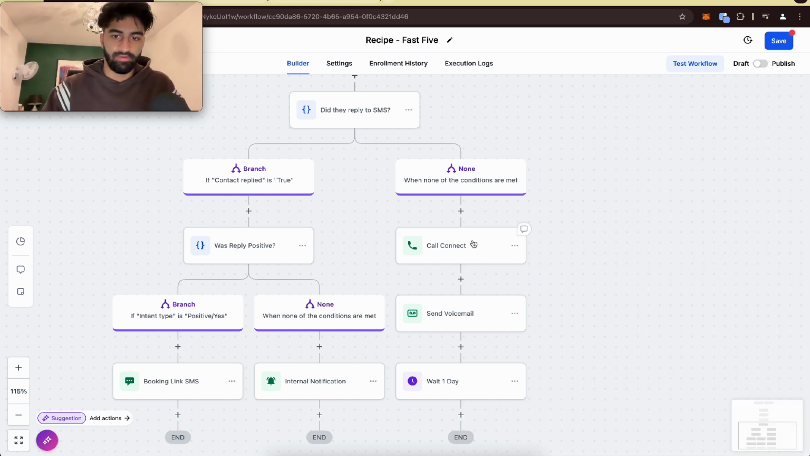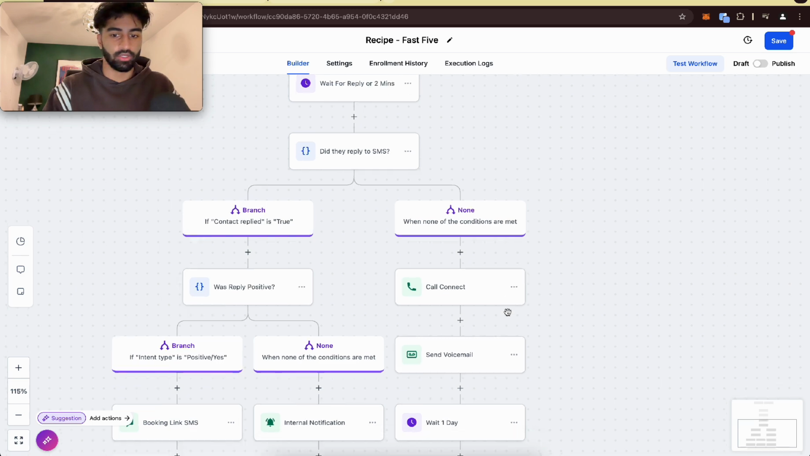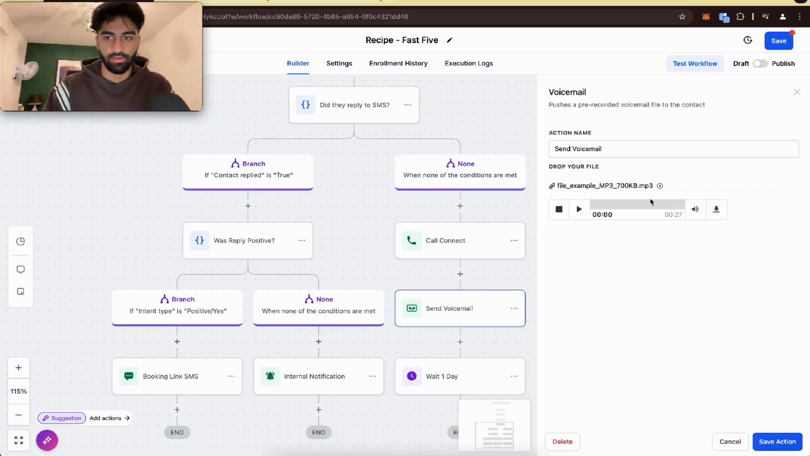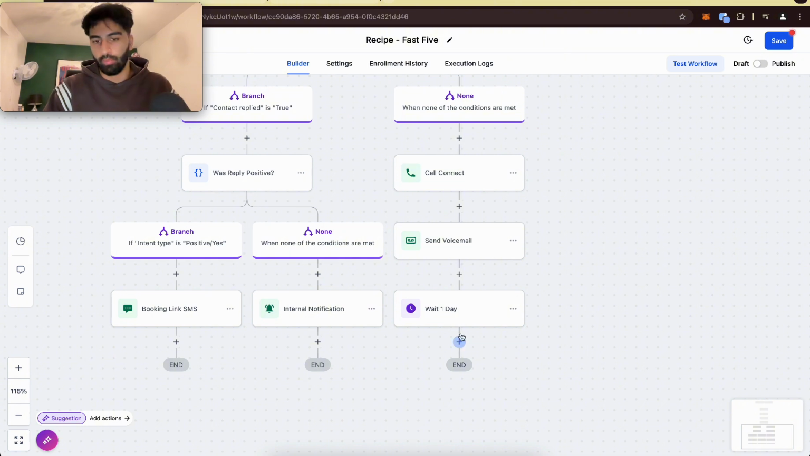Okay, so save that. So now, if they don't reply to the SMS after 2 minutes, it's going to connect a phone call between the potential lead and the business owner, which could be us or whoever you're selling it to, and it'll say this. Then they'll press any key on the keypad, then it'll connect the call between both, and they can go from there. Then you obviously can upload a voicemail if you want. After, you can wait a day, and then reignite it.